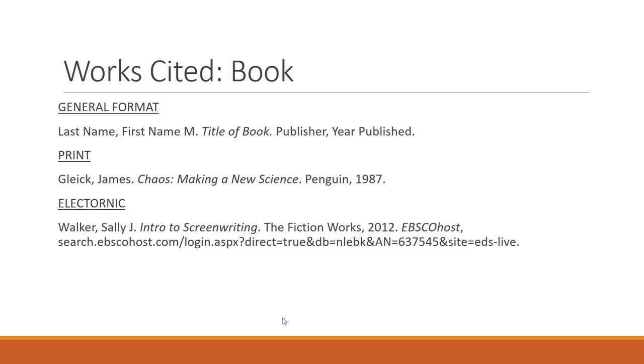Okay, so for a book, the general format is going to be last name, comma, first name, middle initial if there is one, and then title of the book in italics, publisher, and year published. So for a print book, here's an example. Gleich, comma, James, Chaos: Making a New Science, publisher Penguin, comma, the year.